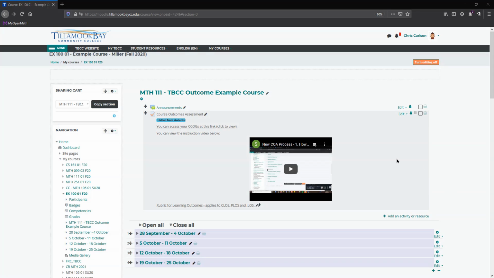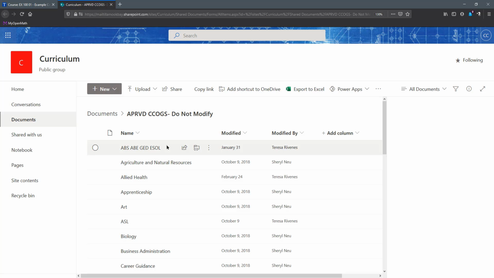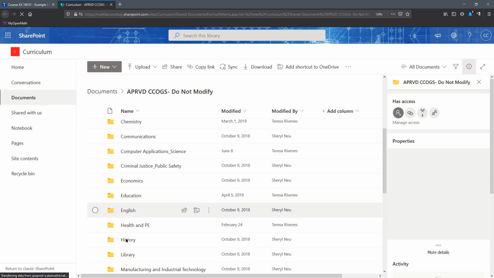We're going to look at how to choose the outcomes in your class. And to do that, we're going to pretend this is Math 111. Your class name will be listed right here or right over there. And what you're going to do is click on Access Your CCOGs. That's going to open in a new link. And we're going to go into Math.